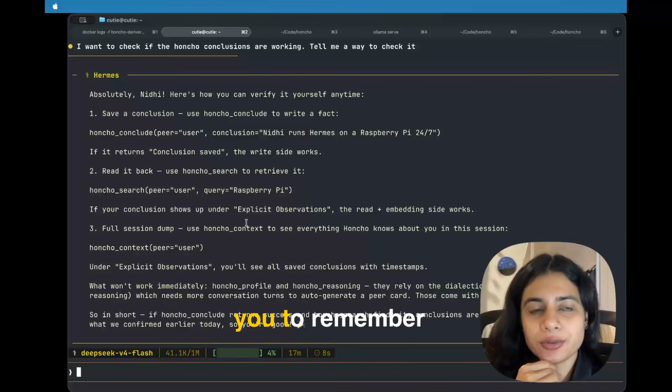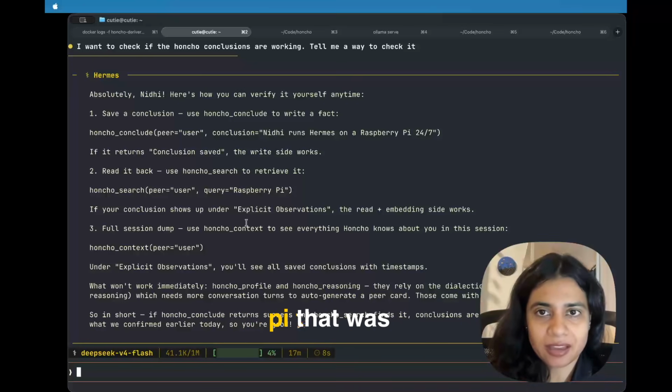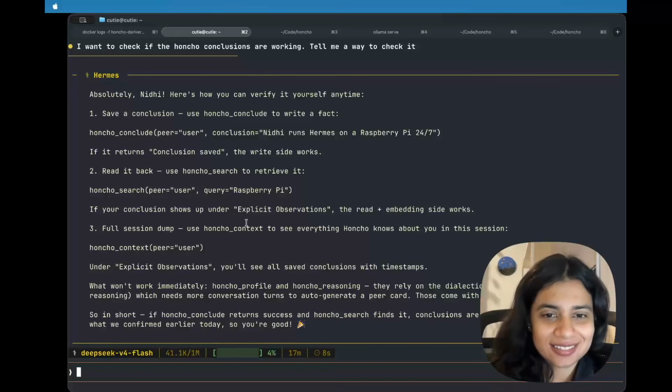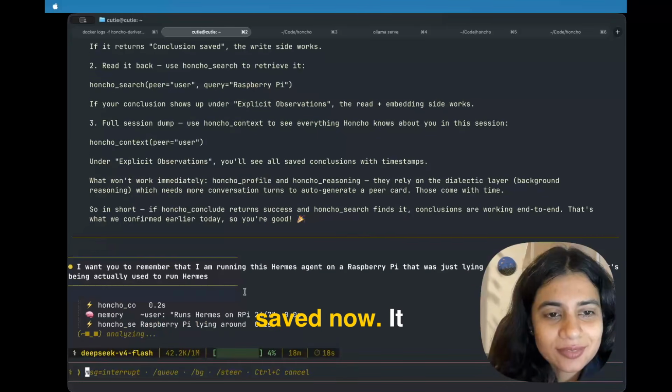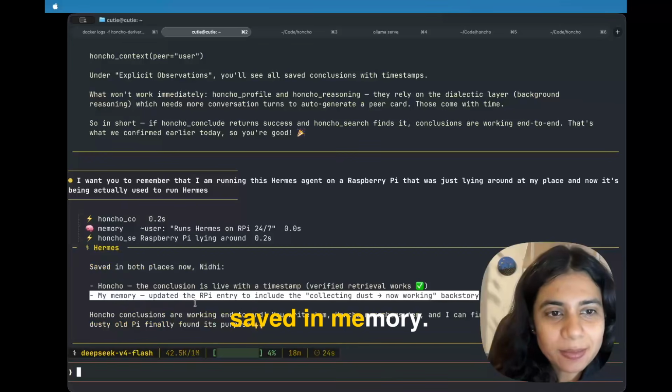I want you to remember that I'm running this Hermes agent on a Raspberry Pi that was just lying around at my place, and now it's actually being used to run Hermes. Let's see if the conclusion gets saved now. It says it's saved in Honcho and saved in memory.